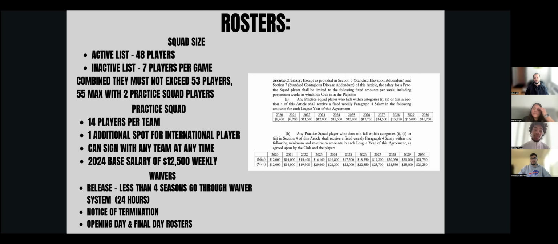When a player is waived, they must be given a notice of termination. They cannot just be told about it. They must have actual physical proof on paper as well, along with being told. And the NFL and NFLPA have agreed to have the NFL team send a roster for their opening day roster, as well as their final day rosters to ensure transparency. And next, we'll be talking about the league schedule.